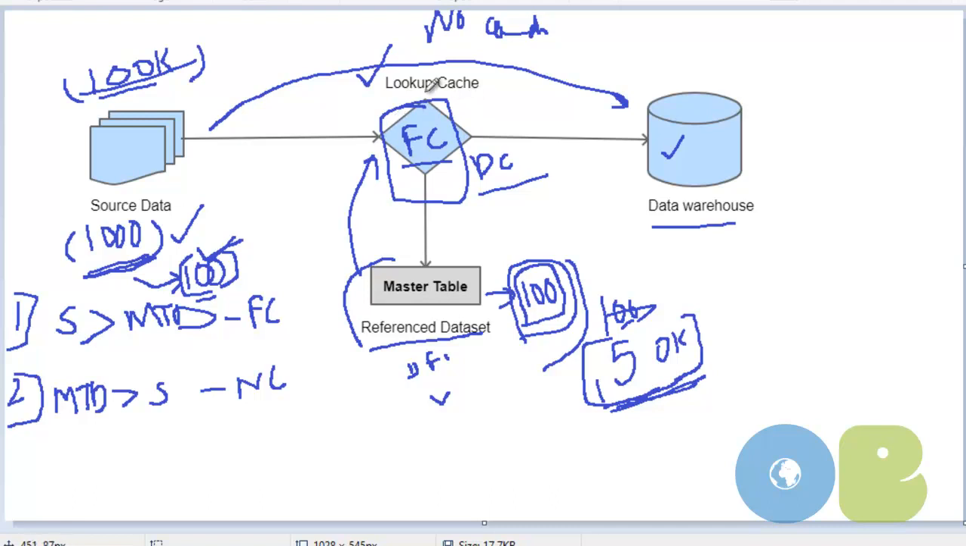Now what about the no cache mode? If we select the no cache mode, it means all these 1000 records will be directly catered by the data warehouse. So that also we don't want. Why don't we want that? Because as we can see here, we have only the 100 combination values. So for just 100 values, why should we send the 1000 records to be queried in our data warehouse directly? In that particular case, we can use the partial cache mode.